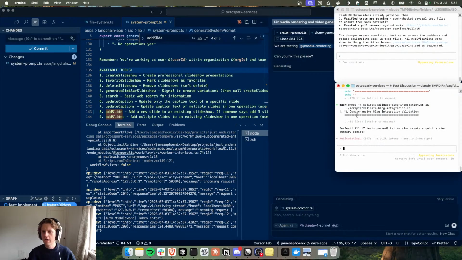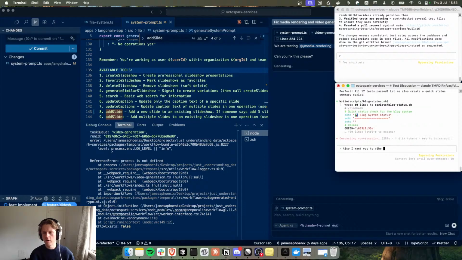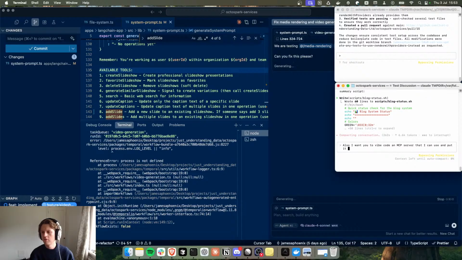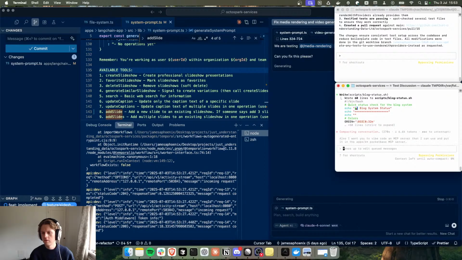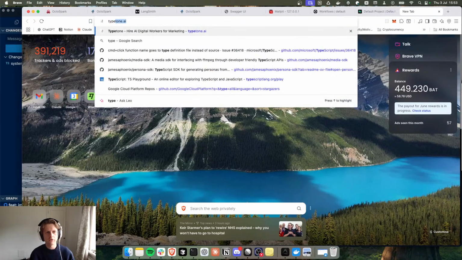Okay, all 17 paths pass. So this is setting up PocketBase and with a CMS. So I want you to vibe code an MCP server that I can use and put it in the apps/bar PocketBase MCP server. We should be able to use this for both Claude Code and Cursor. Maximum vibe marketing. We'll just go give it a TypeScript MCP server.